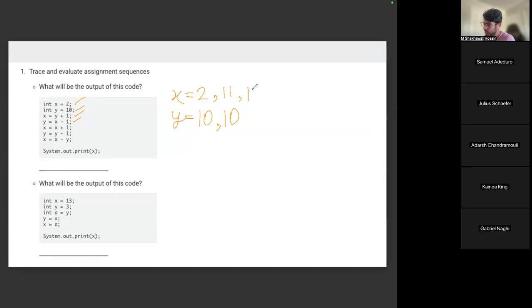So it's 12 right now, and then we have y minus 1. So this one minus 1, which is 9, and then lastly we have x minus y. So x is equal to now x minus y, which is 3. So it says System.out.print the value for x. So it should be 3. I hope everyone got that.